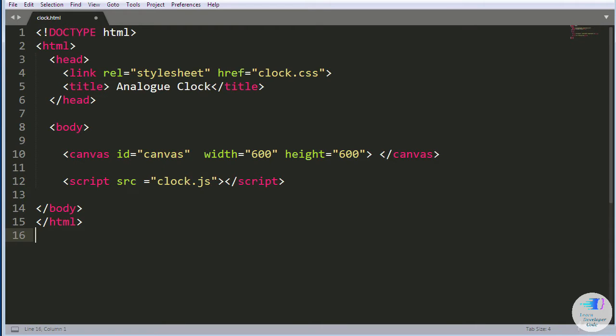Line 2 is the beginning of the HTML tag. Line 15 is the closing HTML tag. So any content between line 2 and 15 is treated as HTML. Line 3 is the beginning of the head section, and line 6 is the closing head tag.